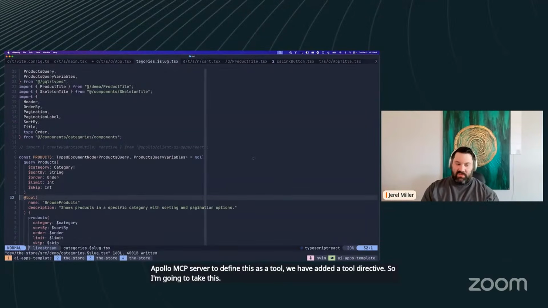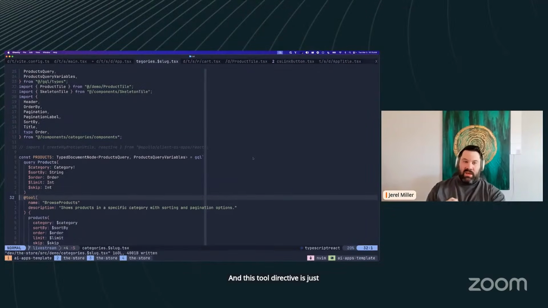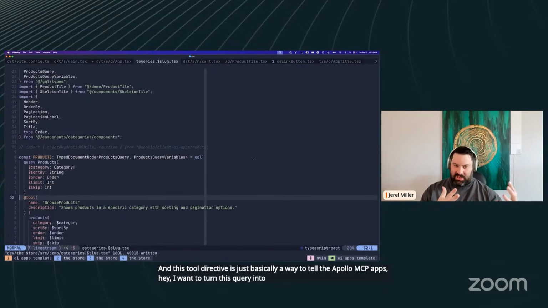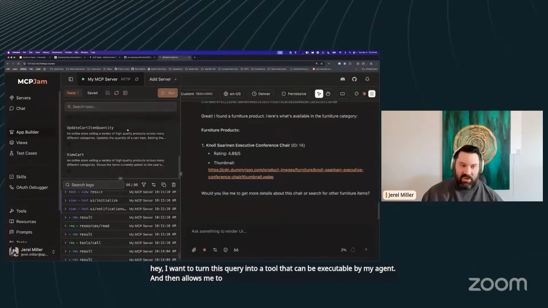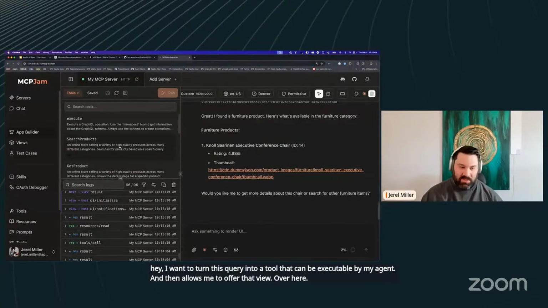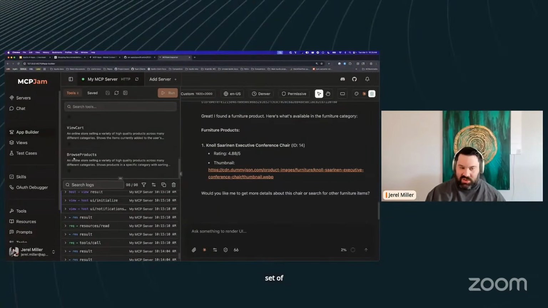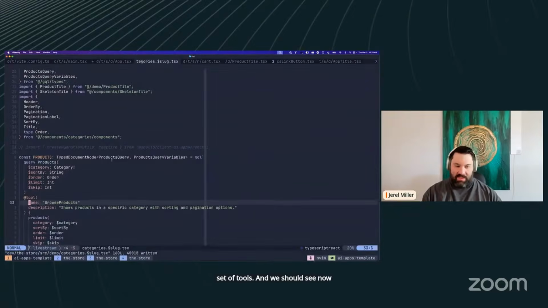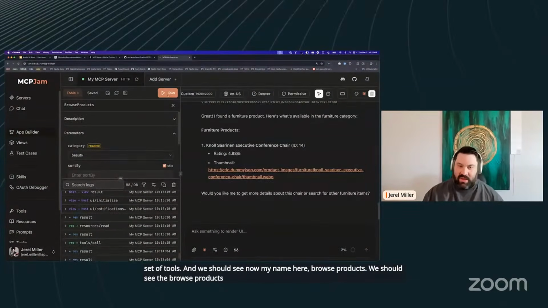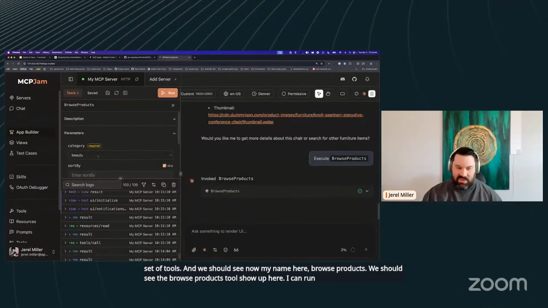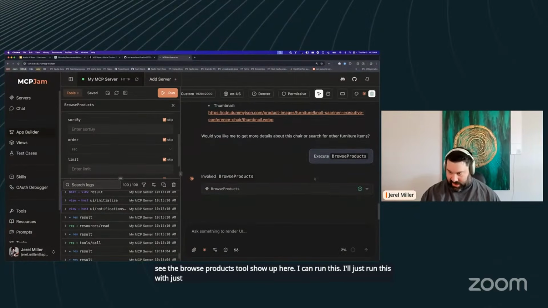And this tool directive is just basically a way to tell the Apollo MCP apps, hey, I want to turn this query into a tool that can be executable by my agent, and then allows me to offer that view. Over here, I'm going to just refresh my set of tools. And we should see now my name here, browse products. We should see the browse products tool show up here. I can run this. I'll just run this with just the standard category.